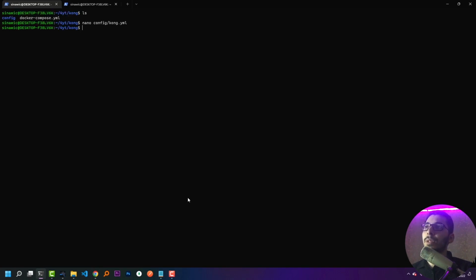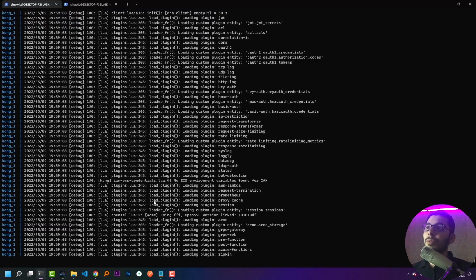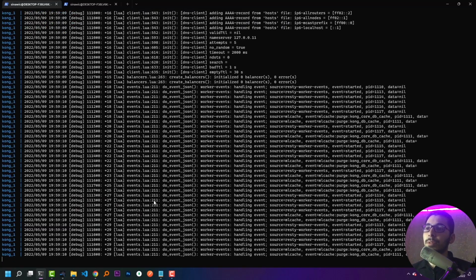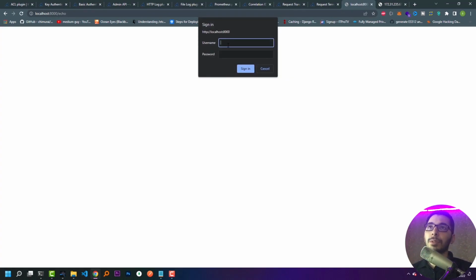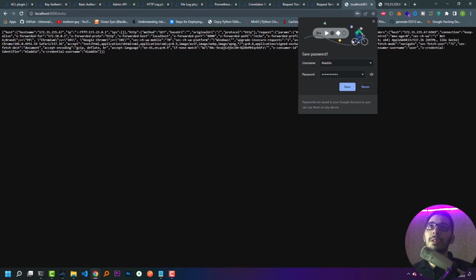In here, all I need is say docker compose up. So my Kong plugin will run successfully. If I go back and make a request, this will require a username and a password. So I'll try to pass whatever username and password I defined for the consumer. So I'll say sign in, and in here I see the response is coming from the upstream service.